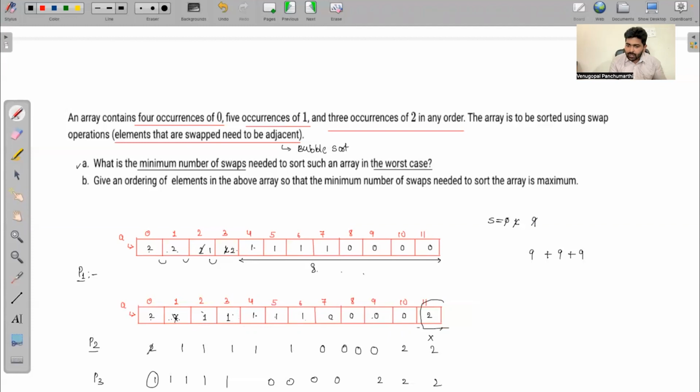If this one has to come here, how many swaps will happen? Simple. How many elements are strictly less than 1? With this one, total 4 zeros are there. So 4 swaps will happen. Similarly, with this one also, 4 swaps will happen. Obviously, with this one also, 4 more swaps will happen. And with this one also, 4 more swaps will happen, because these will create out of order, not in proper order. This will also create 4 more swaps.